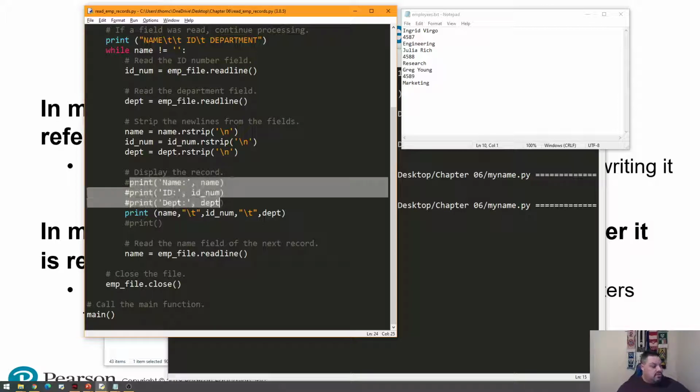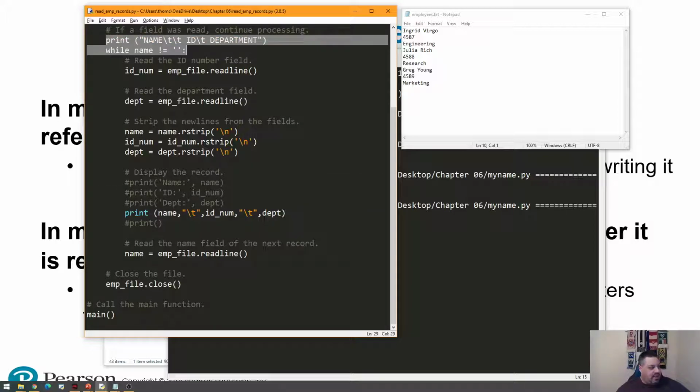Now, the book just prints this out one line at a time, and you can't really tell that the new line has been stripped off. So what I've done was I put a header before we go into this loop that basically prints off name, ID, and department. Just as a header. And then we're printing off name, ID num, and department with tabs in between, just like we have it up here. We're going to print those out.